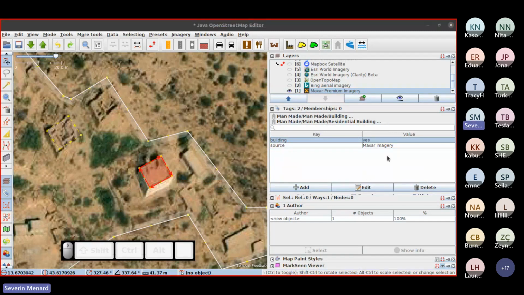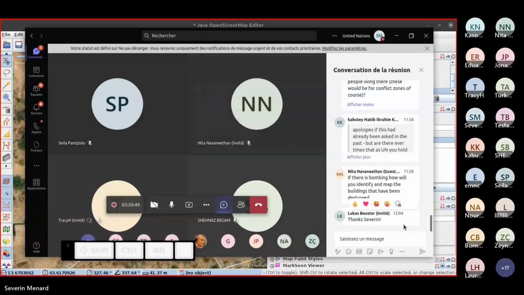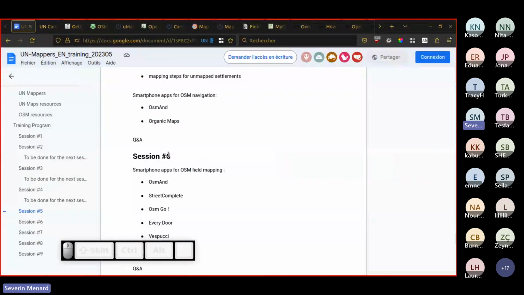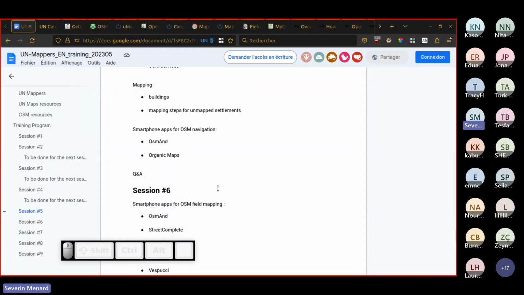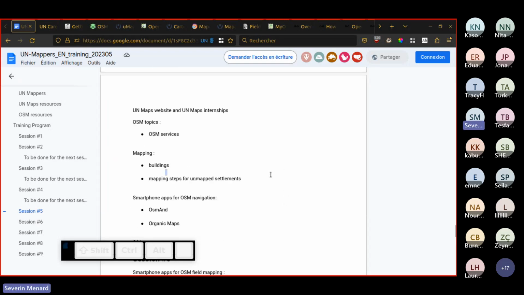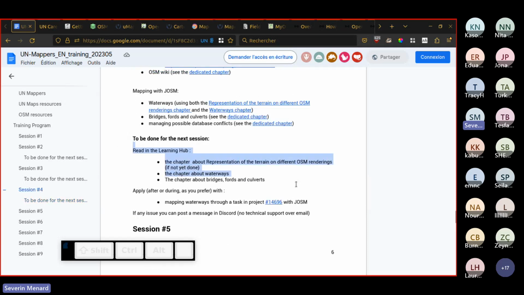No other question? Okay. So we will close now for this session. As I said, we'll see next time. Everything would be regarding smartphone apps. There is no specific homework, I would say. I would not ask you to map buildings. Mapping settlements is actually what you will do, mapping over Yemen. So I remain everything that was in the previous sessions.